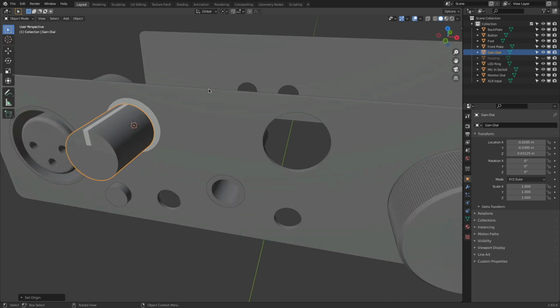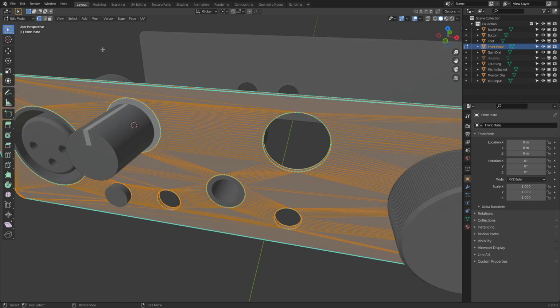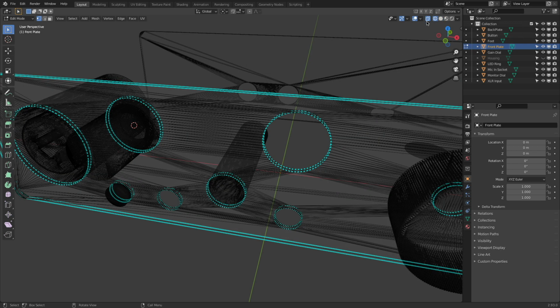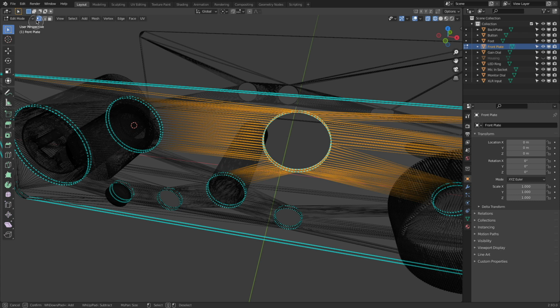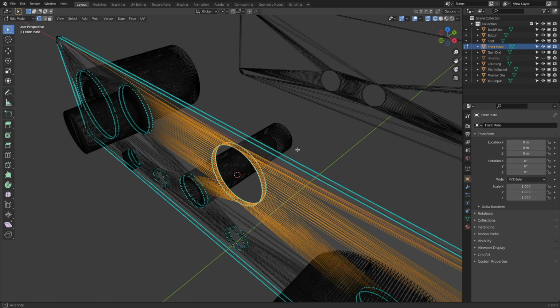So why is this actually useful? Let's click the front plate, and then we go into edit mode. We press AA, or we say select none, and then we go into wireframe mode. Then we go select and circle, and then we paint over this selection. I only have vertex select turned on. Right click to escape, Shift S, cursor to selected. And you see now the cursor moved to the polygon selection.